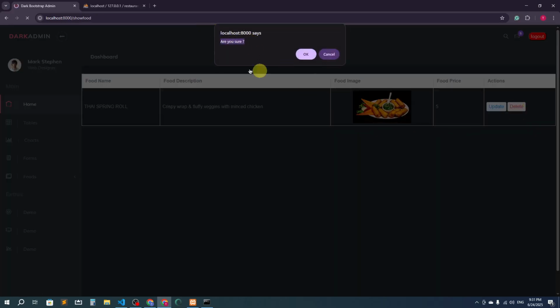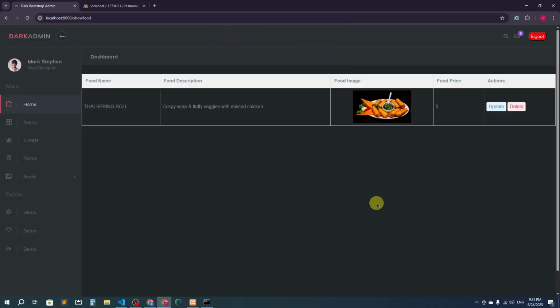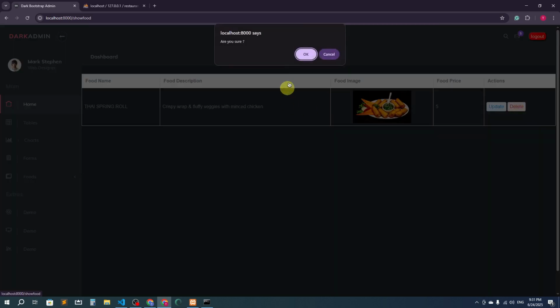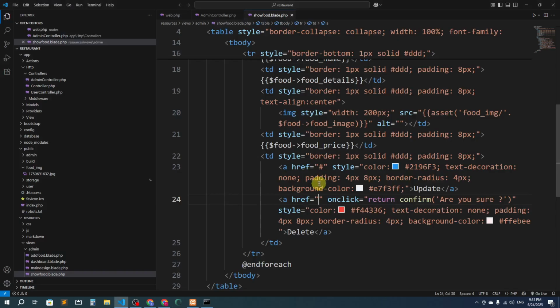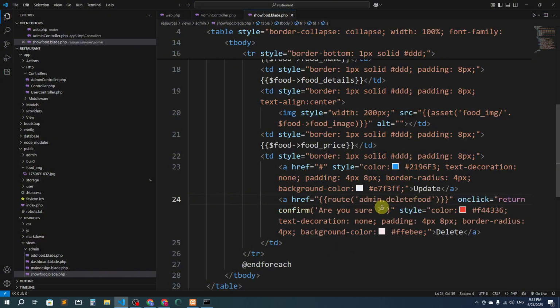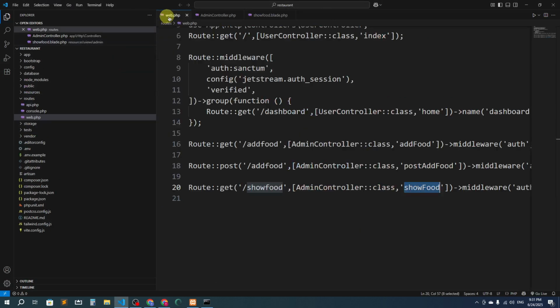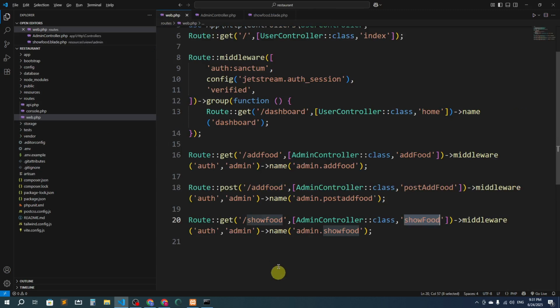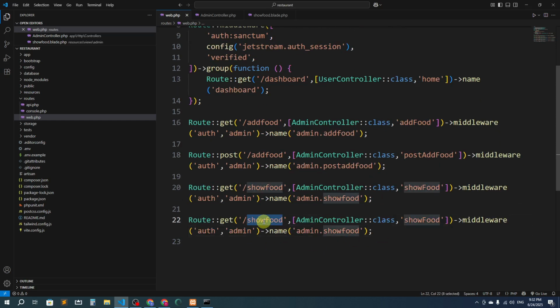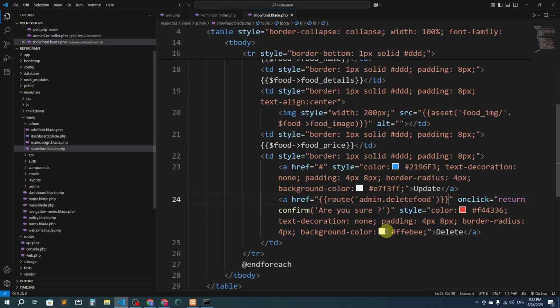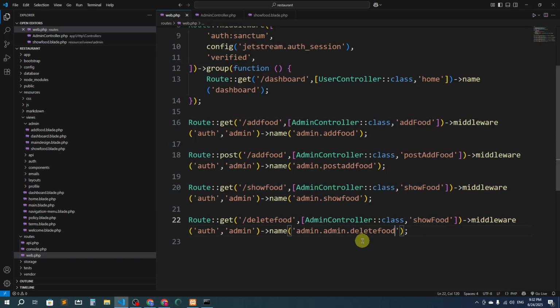So here you can see this is a pop-up message, are you sure? If I say cancel, it will not be deleted. If I press OK, it will be deleted. So let's go for it, and here I'm going to give a route, admin.delete food. Now we'll go to the web route, web.php, and here we'll create a get route for it. So let's copy it and paste it here, and it will be delete food. This is the admin.delete food. So I'm going to copy it, and paste it here.